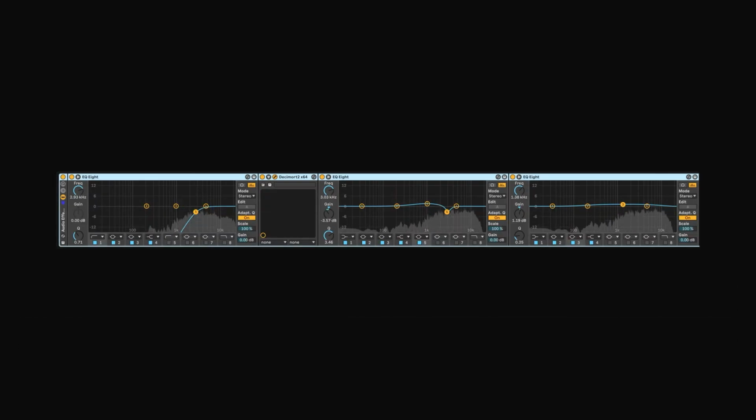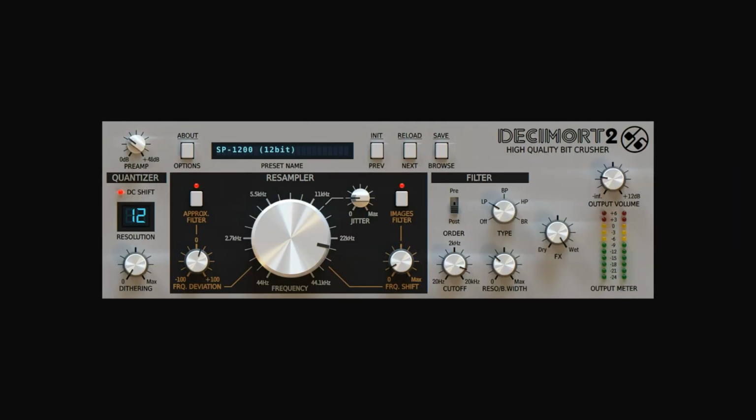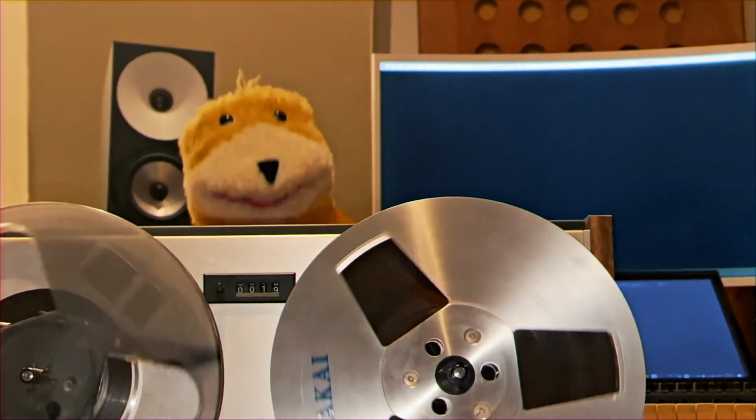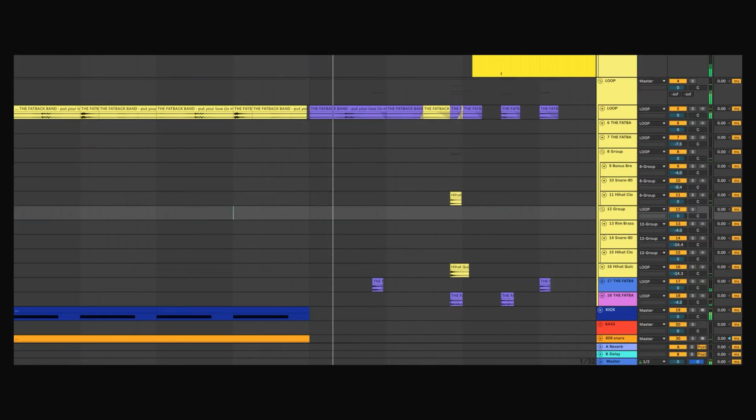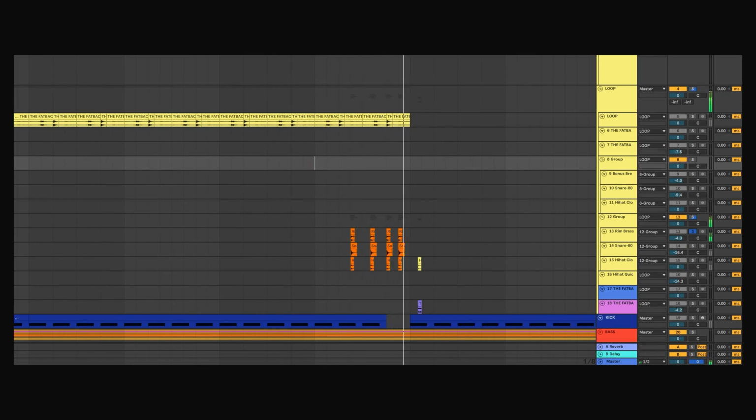Then I've used some EQing and this plugin for a lo-fi feeling to make it sound as if it was actually sampled on vintage gear. The loop has got some very interesting and groovy drum transitions throughout the track itself, and making them requires a little bit of editing.